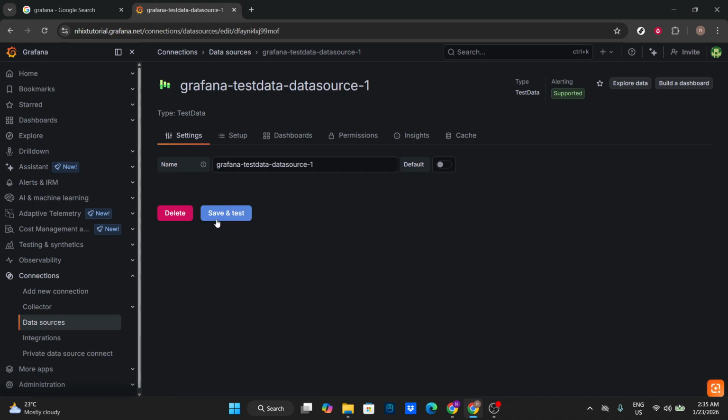Grafana will validate the connection and show a success message if everything is set correctly. If you run into errors, double-check your URL, credentials, and network access, and confirm that any necessary plugins are installed and enabled. That's it. You've added a data source.